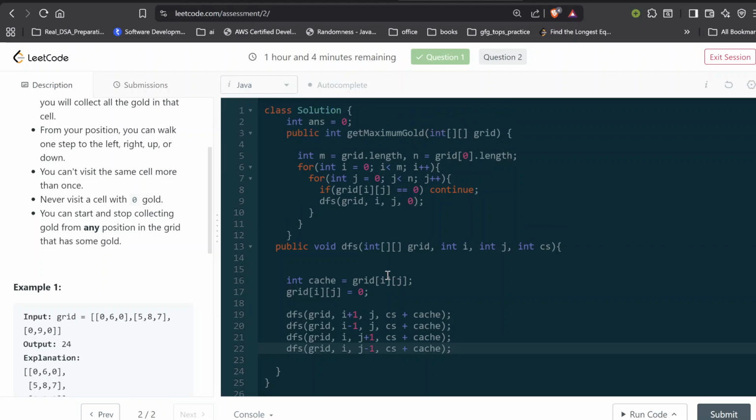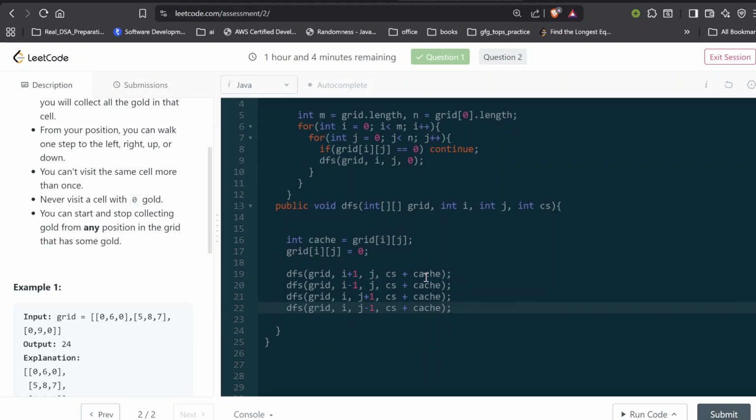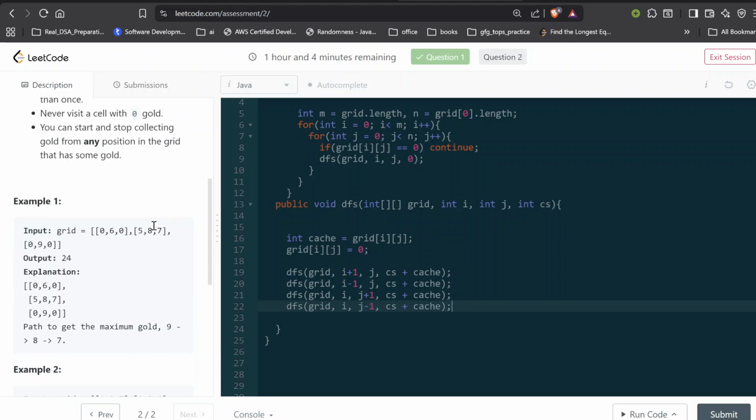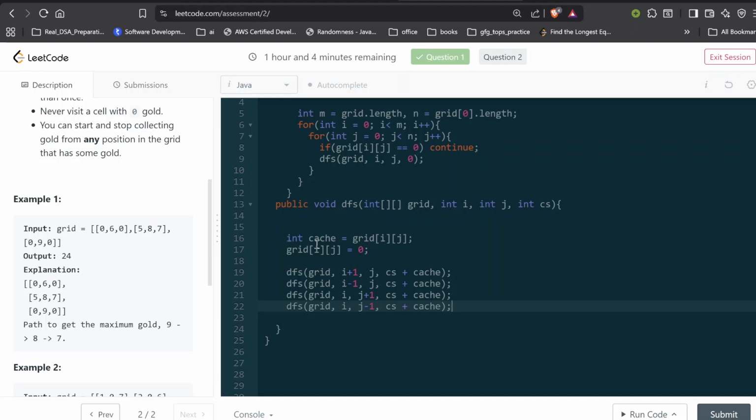Now, one more better, no, I think that's fine. This is fine. Now, whenever we are able to backtrack all those paths, we also need to make sure that whatever values we are marking visited, we unmark it for our next recursion call. So I can just say grid ij is equal to cache. This is basically simulating that we already marked this cache grid ij, so don't visit it again.